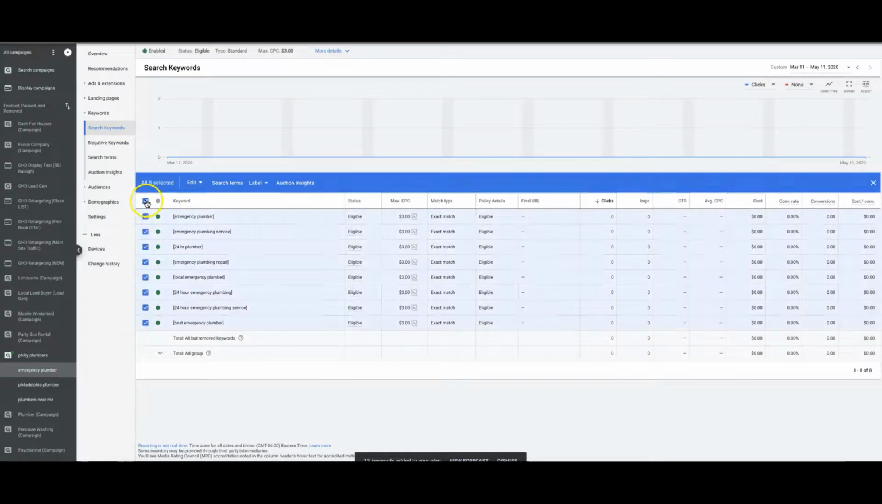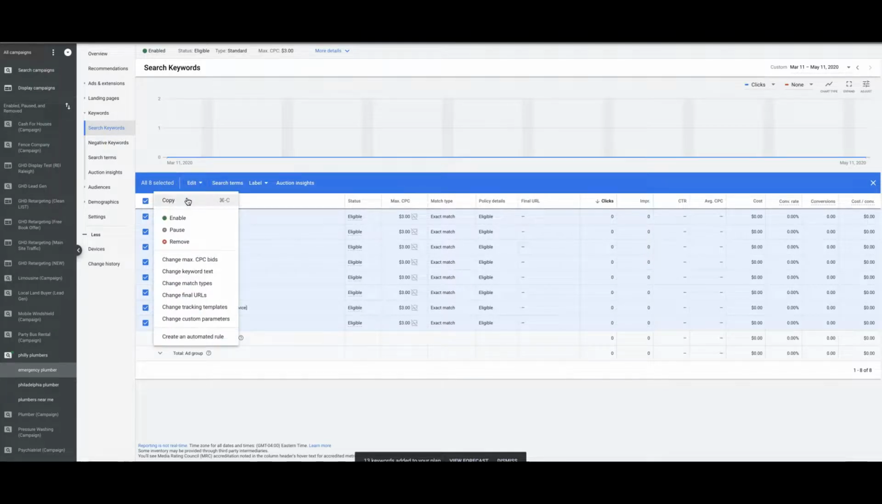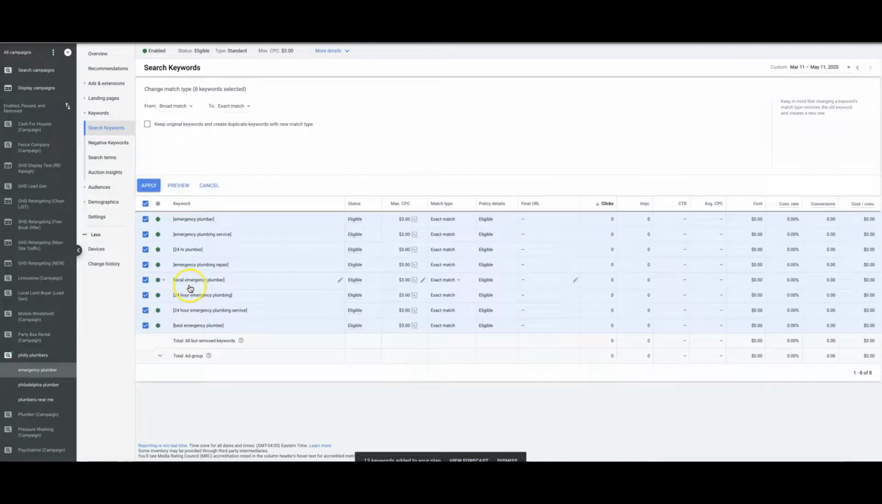Now let's say we want to add phrase match. We just could do this. Check them all. Let's do change keyword match type. And this is very important: keep original keywords and create duplicate keywords with new match type. You want to check that. So we're going from exact match, which we currently have, to phrase match. Apply.